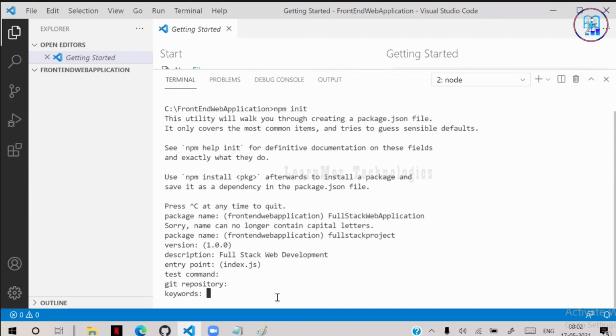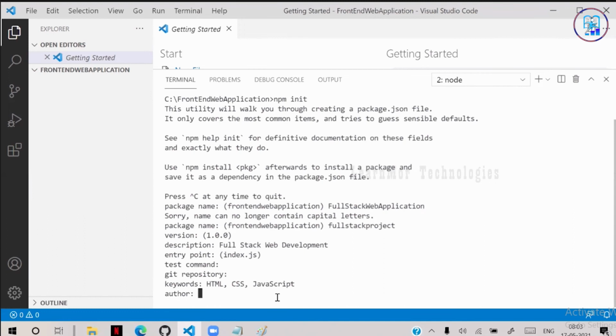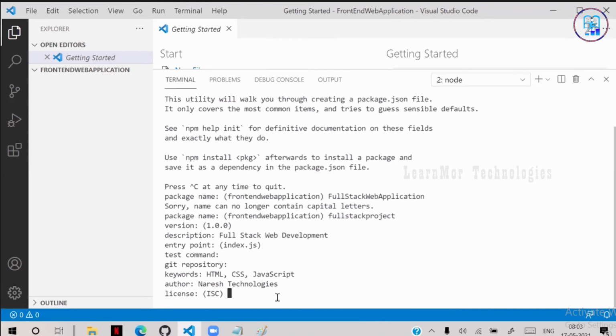Now it is asking keywords. What are the keywords used for this? For example, I will say HTML, CSS, JavaScript, some keywords I am giving. So any keywords, and hit enter. Author, some Naresh Technologies. That is the author name. Next, enter. License. You can define the license which you are providing for that. Just leave it empty as of now, because licensing and versioning we will discuss at later stages.